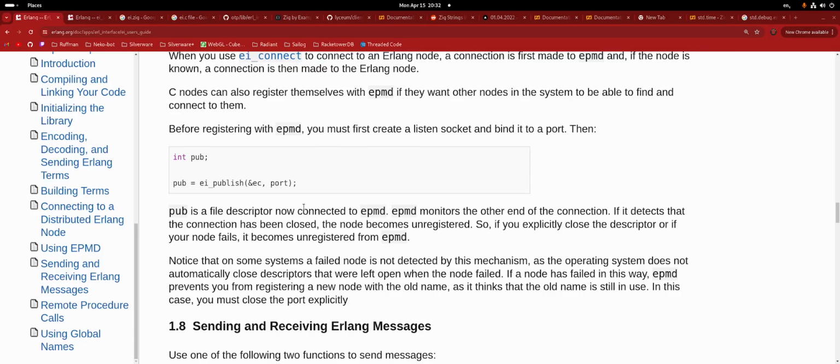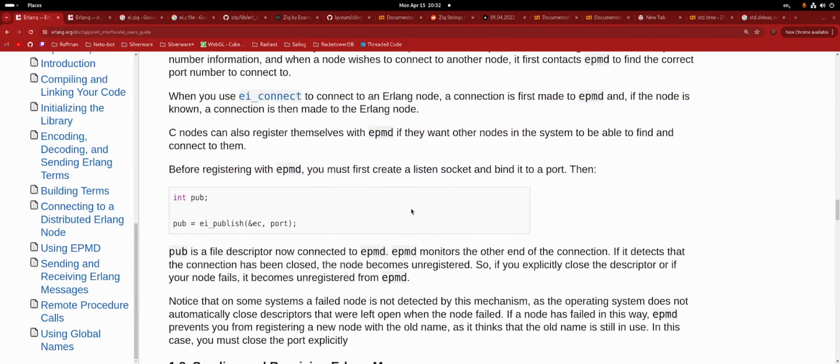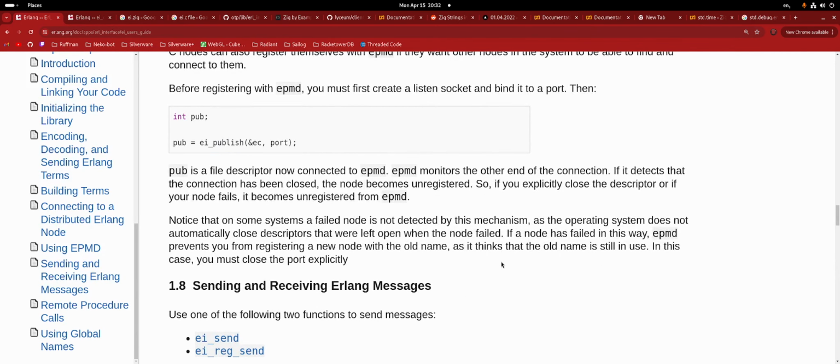Something that is not clear: do we need to do the EPMD in our, I think we do. Like, if this is a proxy, we can't run from it. We need to register. The file descriptor is now connected to this. EPMD monitors the other end of the connection. If it detects that the connection has been closed, the node becomes unregistered. So if you explicitly close the descriptor or if your node fails, it becomes unregistered from this.